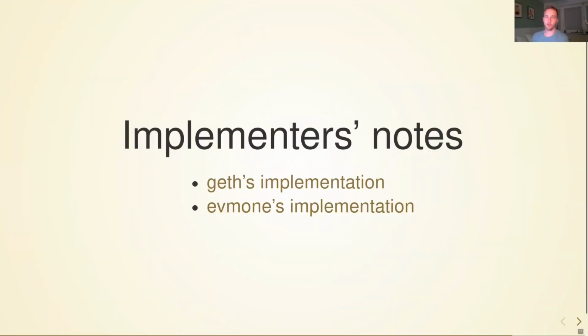Okay, one more note is that we have implementations in Geth in V1, proof of concept implementations. So there are links included in this slide just for reference.